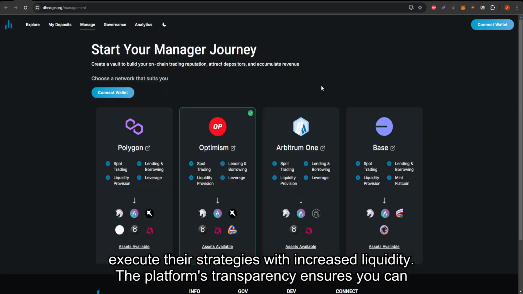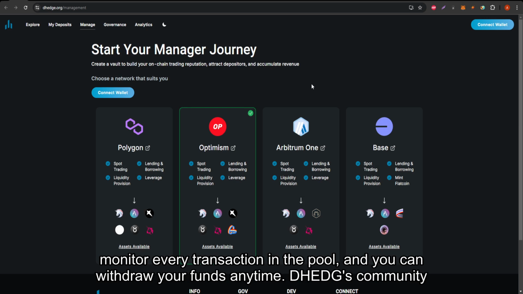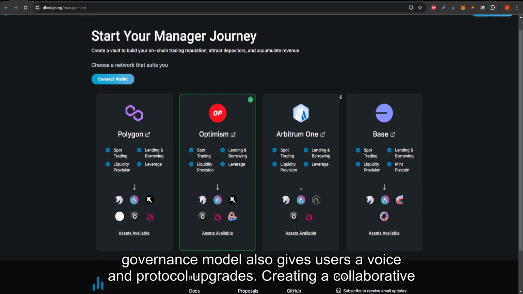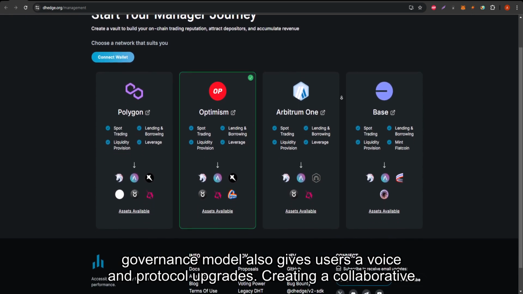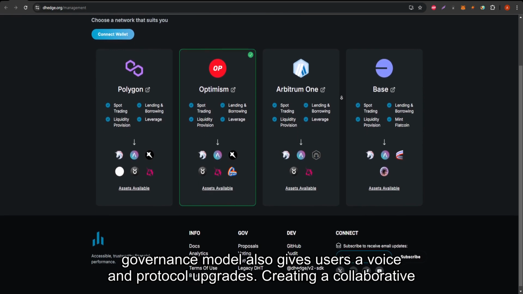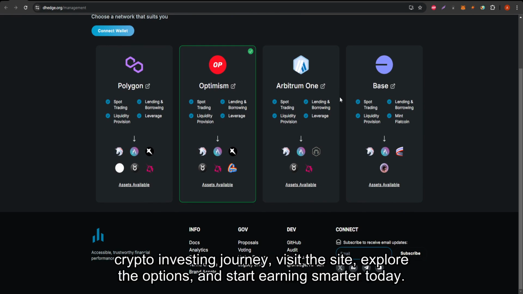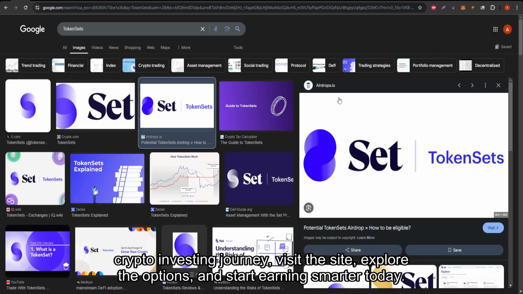The platform's transparency ensures you can monitor every transaction in the pool, and you can withdraw your funds anytime. dHEDGE's community governance model also gives users a voice in protocol upgrades, creating a collaborative environment. Don't miss out on this revolutionary DeFi tool. If you're ready to transform your crypto investing journey, visit the site, explore the options, and start earning smarter today.